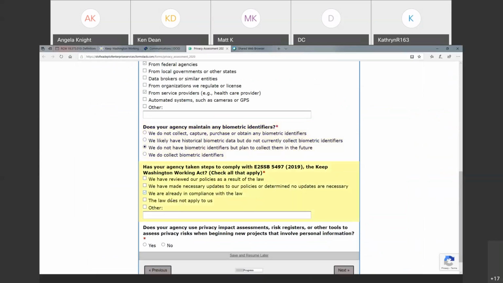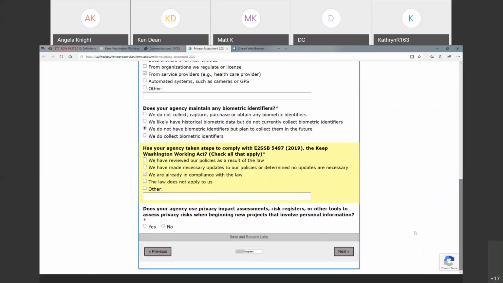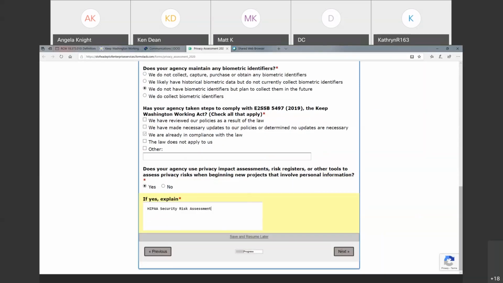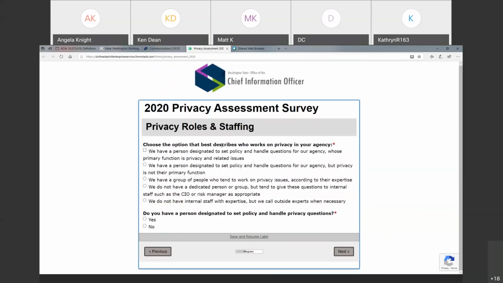So a lot of agencies are already saying we're just compliant with this law. Great. And then, does your agency use privacy impact assessments? If you say no, there's no further questions. But if you say yes, then we just ask that you type in what you use. So at DSHS, we did a HIPAA security risk assessment. So the next section is privacy roles and staffing, and Matt's going to talk about this section.